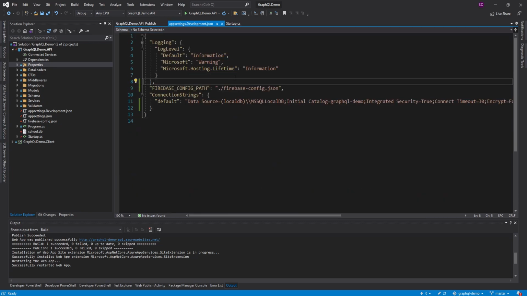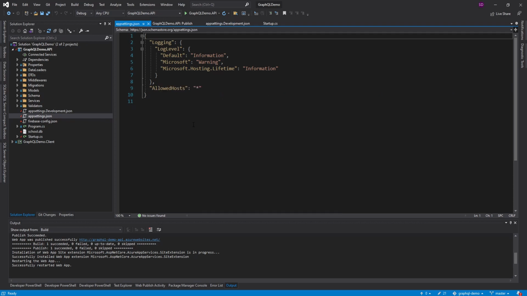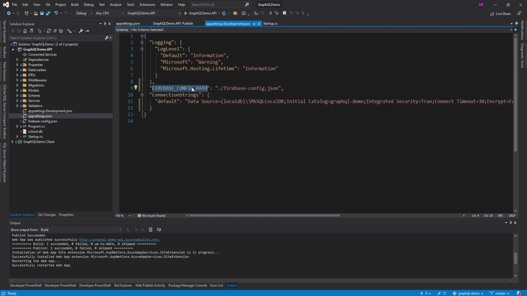So we could move this Firebase config path to our appsettings.json. But in the future, I have plans where I actually don't want to use the firebase-config.json as our credential. And then if we added this to appsettings.json, we'd have to redeploy. So what we can do instead is I'm going to copy this key. So we want the Firebase config path to be set in production.